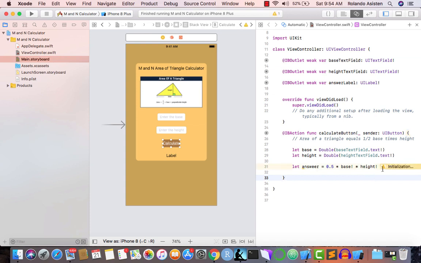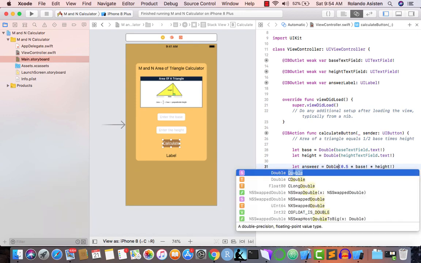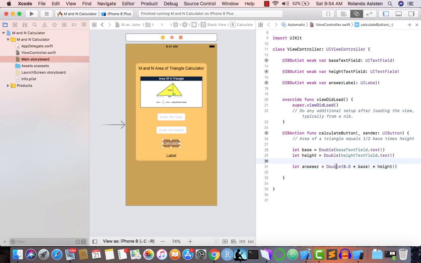Now the error is gone, but there's still another warning because we are going to again cast this into a double precision type. So whatever is the value here, the computation of 1/2 times the base times height, that value type that is returned is of type double, meaning decimal number. And the value of this is assigned to this reference, which we call the answer. So answer now holds whatever is the computed value here.